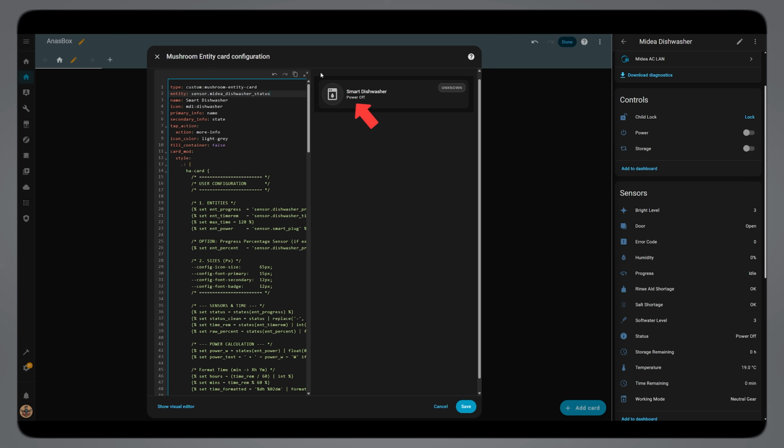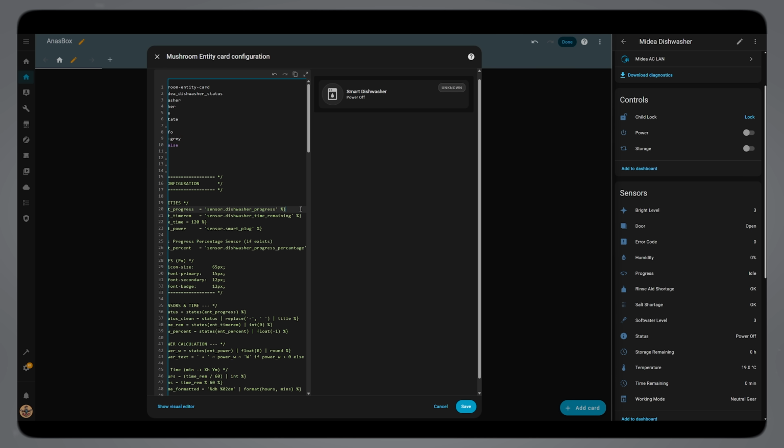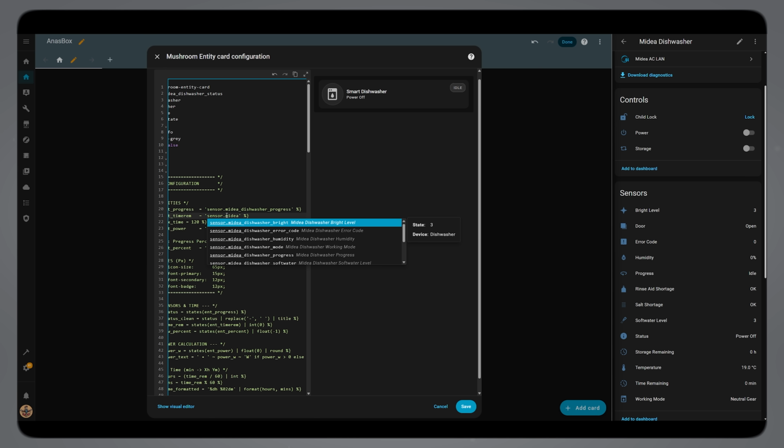Notice how it currently shows as powered off. Now put the progress entity here, which shows the current phase of the dishwasher, such as idle, washing, spinning, and so on. Mine is currently at idle. The next entity is time remaining, which shows how much time is left when the dishwasher is running.